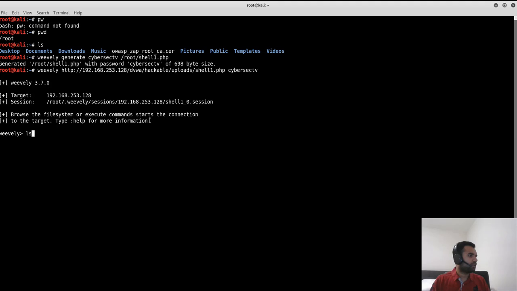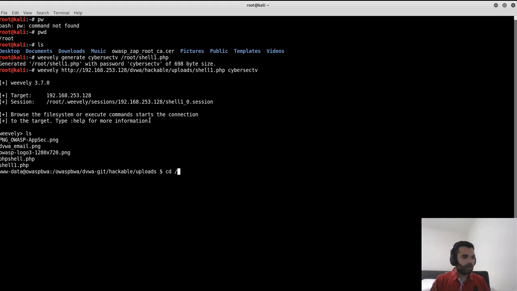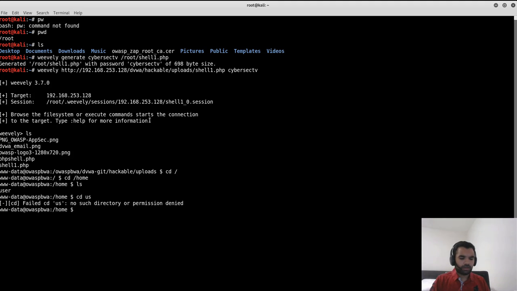So let's try ls, and we see a bunch of files. Then let's go to the home directory, then Alice, and here we can see the user. Pretty much now we have got root access, so you can play around and use any normal Linux commands to exploit the system, the remote server.